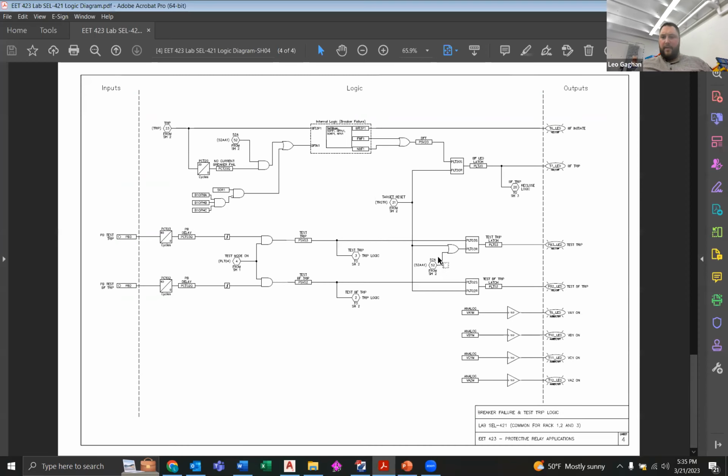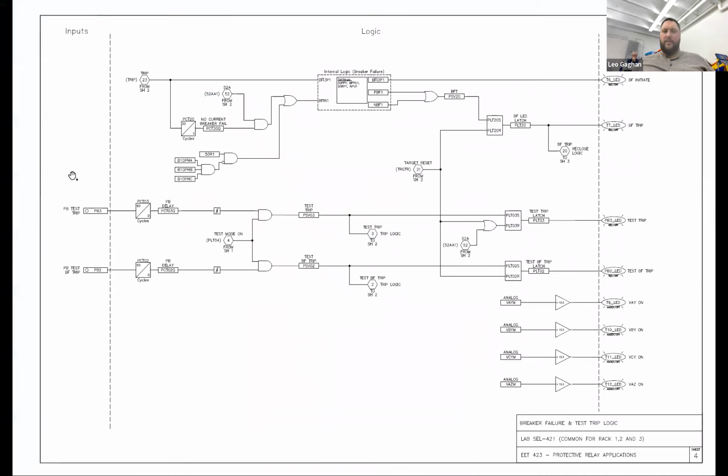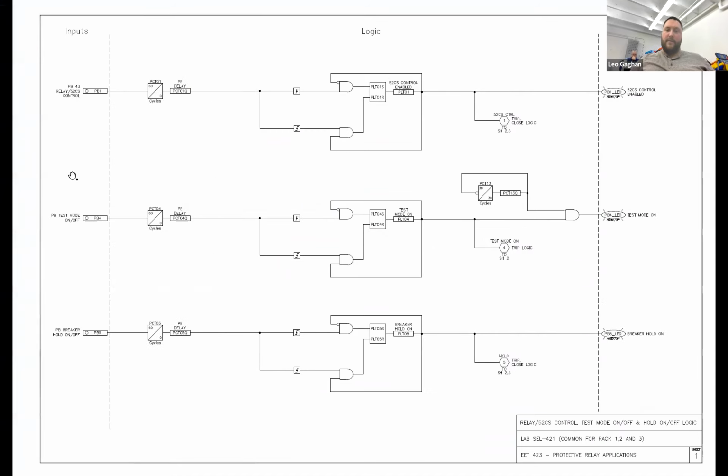I apologize, it was pretty last minute. I had some stuff going on last week, so I wasn't 100% sure if I was going to be able to get it put together, but I'm glad we did, because lab portions are always a little bit more fun.